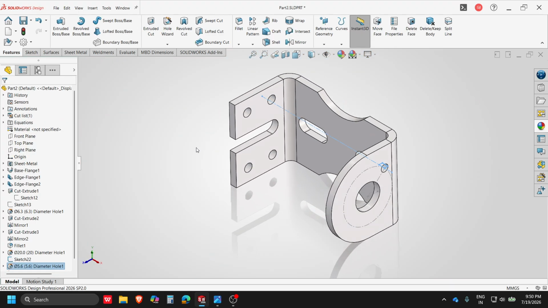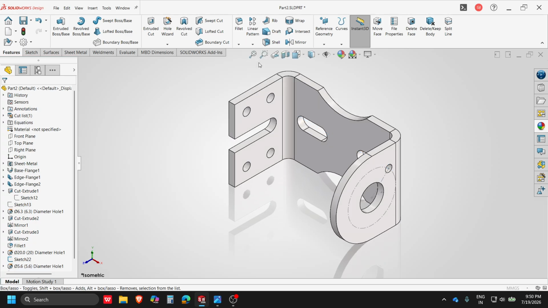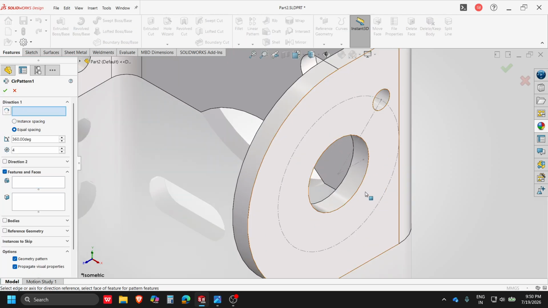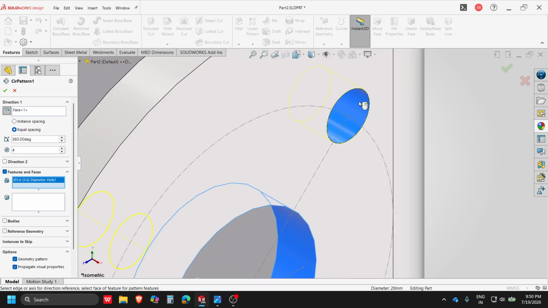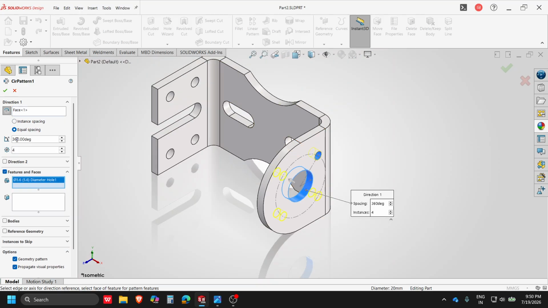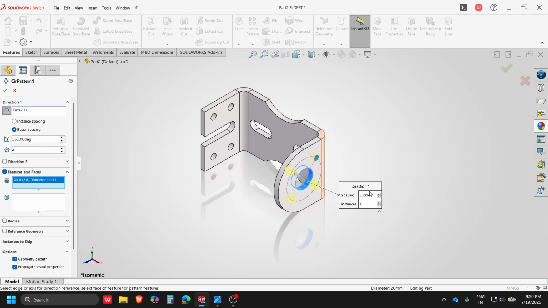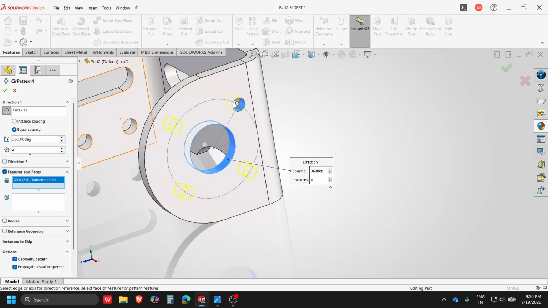Again we want a circular pattern over here, so go to circular pattern. For the direction choose this circle over here, and the feature to pattern is this one. See, equal spacing is selected, 360 degrees, and the number of holes is 4, so it is 4 equally spaced holes in 360 degrees. If you want 8, the 8 holes are going to be equally spaced within 360 degrees, so we need 4 holes. The angular distance is 90 degrees.